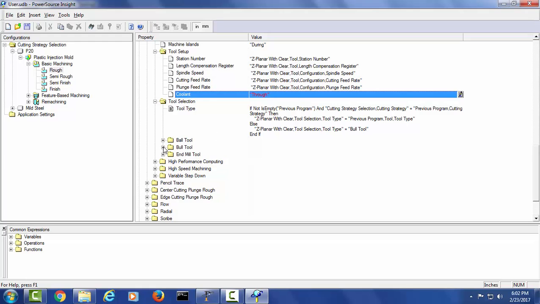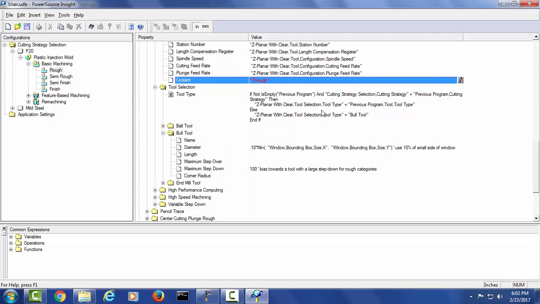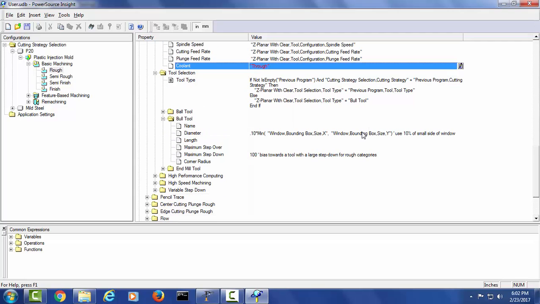So if we open up bull tools, you can see we've kind of programmed in a rule here that we found works well. That we say use 10% of the shortest side of the window that we're using. And you can see if you look out here, this is a little bit interesting. We've added a comment there just to let you know this is what we're doing here. Comments are introduced with a single quote. You'll always find them at the end.